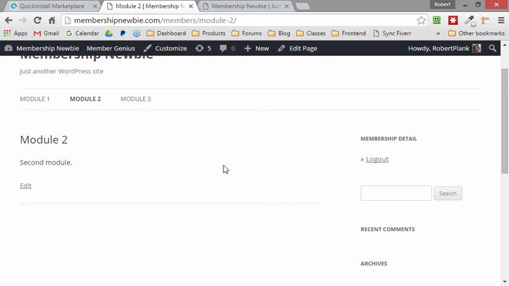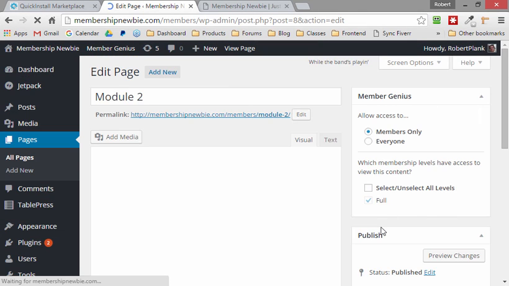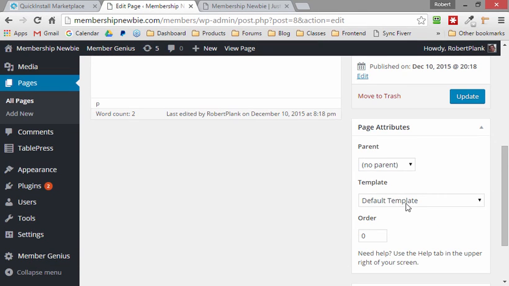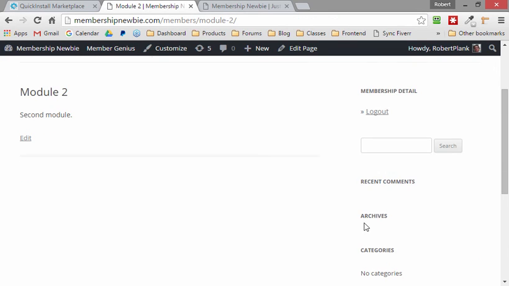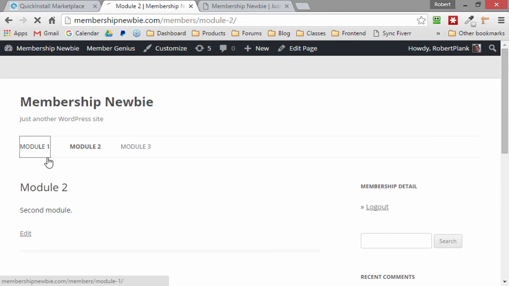And once we click in through the modules, because for this individual module, if we edit the page, the template, we left it alone to the default template. Now these individual pages will keep the sidebar in view. So we can always go back and click around to either module 1, module 2, module 3.